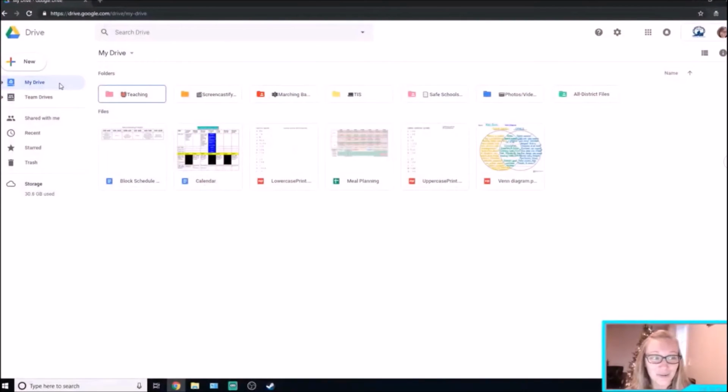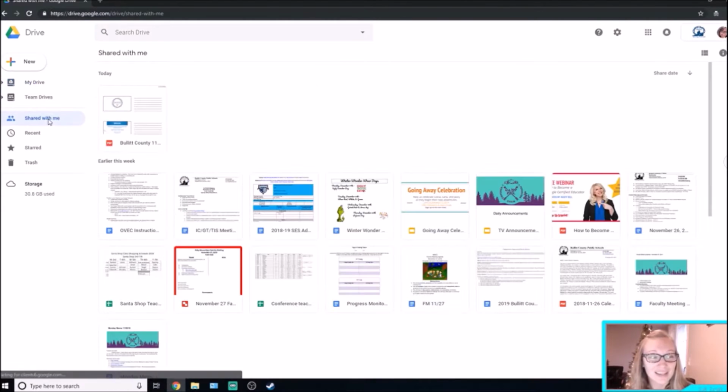So in order to organize things that people share with you, you need to add those files to your Drive. That's what we're going to be working on today. To get to your Shared With Me, you'll start on your Drive's homepage, and then come over in the left-hand menu and click on the Shared With Me section. This is going to pull up every file that has been shared with you in your Google Drive.